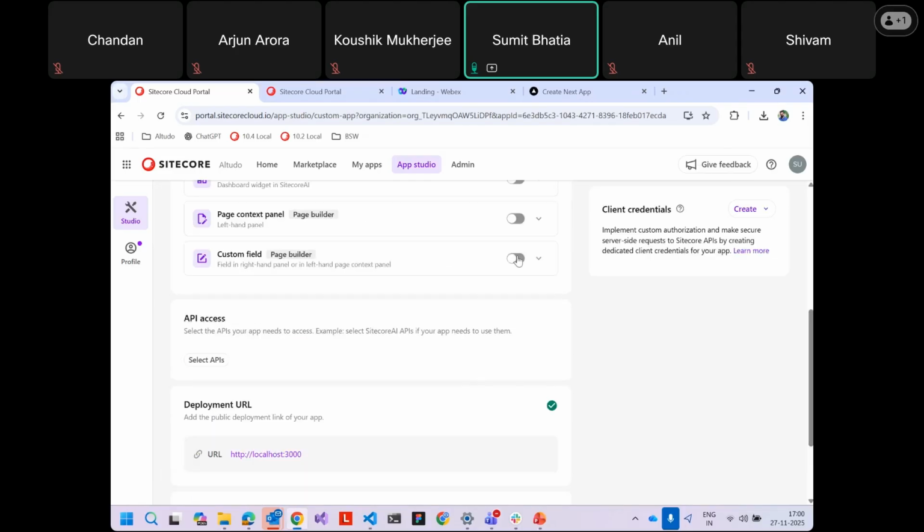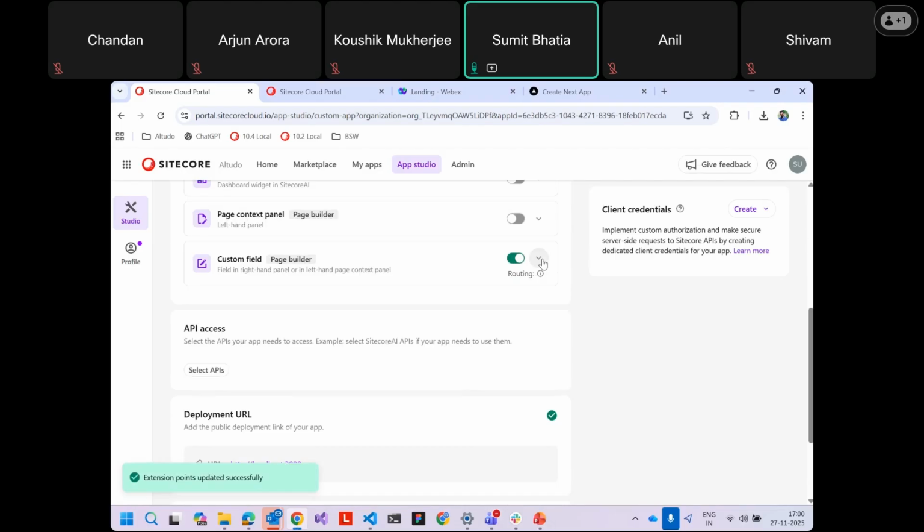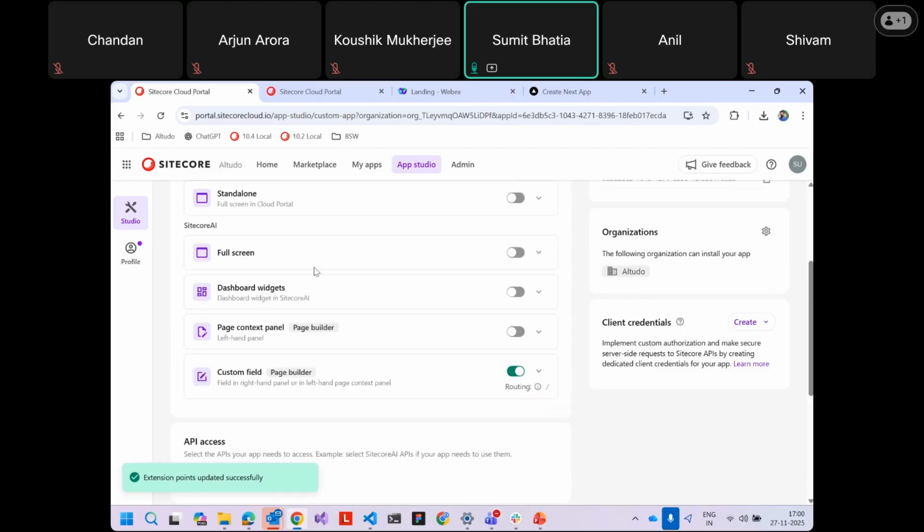So this is my extension point. I am adding a route for custom fields. There are other things as well: standalone, full screen, dashboard widgets. If you want to make it a dashboard widget, page context, or page builder level, on the left hand side you can choose this option. But we are creating a custom field for the page builder. That's why I'm choosing this one.